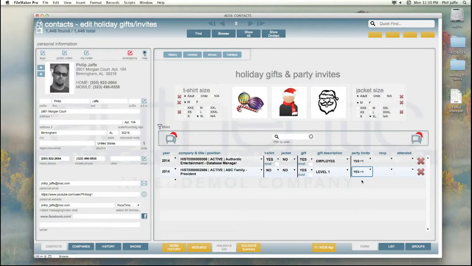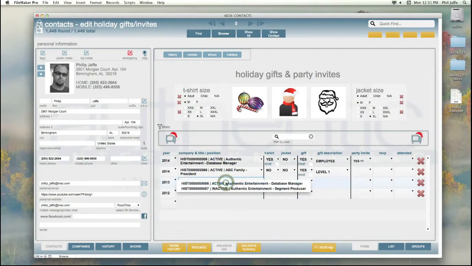So when you're looking from the perspective of a single person's contact and you're on this page, it's real easy to see, because you have all of your 2014 records, and say I had some other things from 2013 and 2012, and they were all listed in here as well.